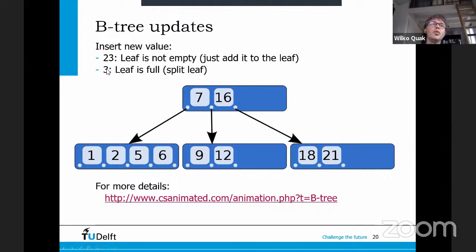But then if you would want to insert the value 3, again, you're going to find which disk block it should be. Oh, it should be over here. Oh, dear.